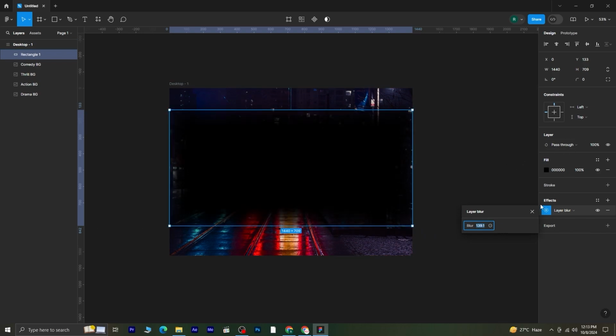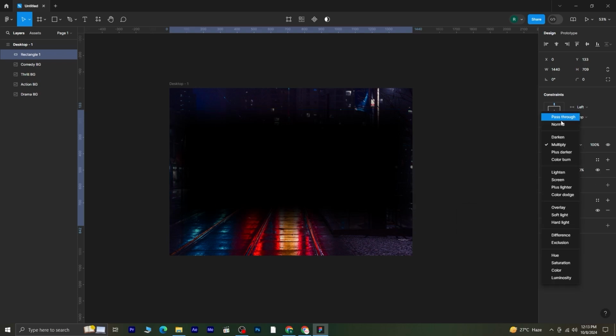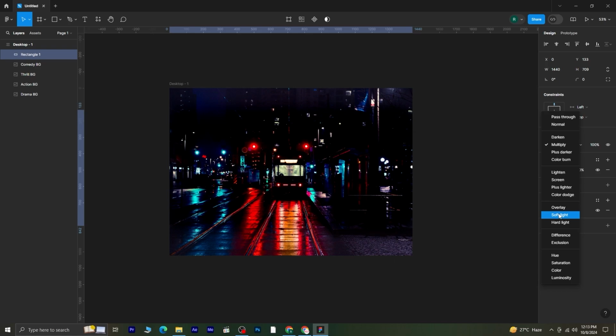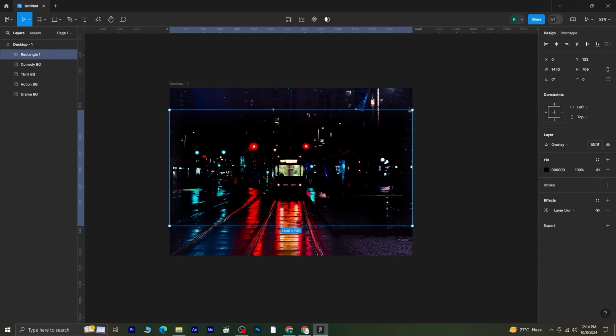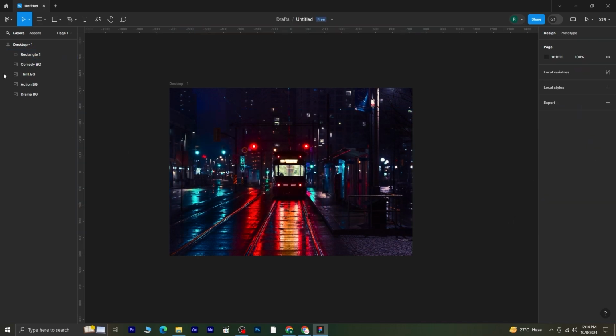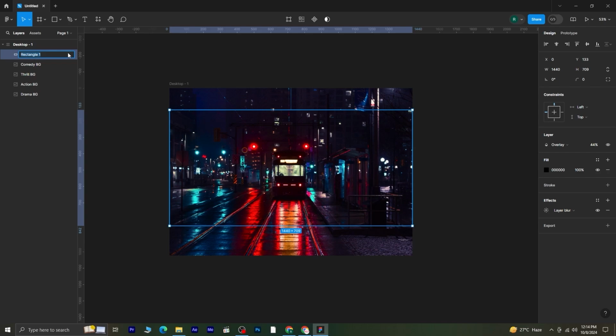Next, adjust the blending mode of the rectangle. You can experiment with different options like Screen, Multiply, or Overlay, but for now, we'll go with Overlay. Reduce the opacity to ensure the effect is subtle and doesn't overpower the design. Finally, rename this rectangle layer to Filter to keep things organized and prevent confusion later on.